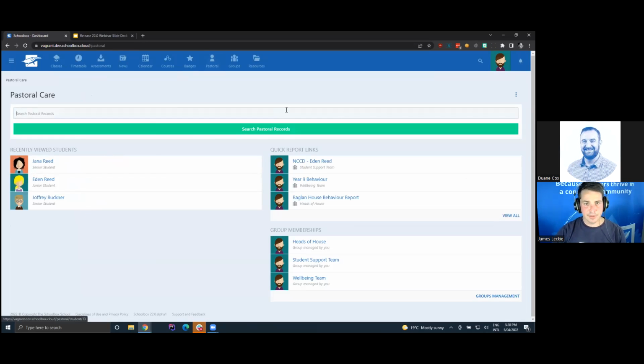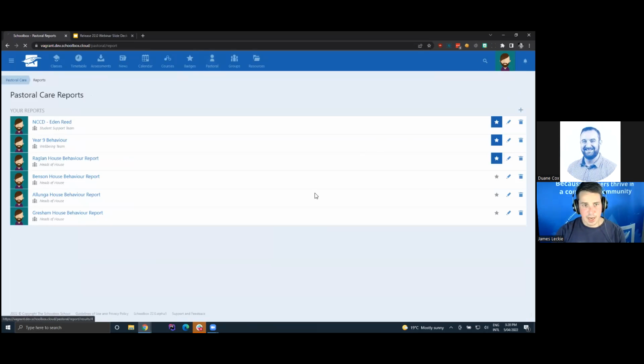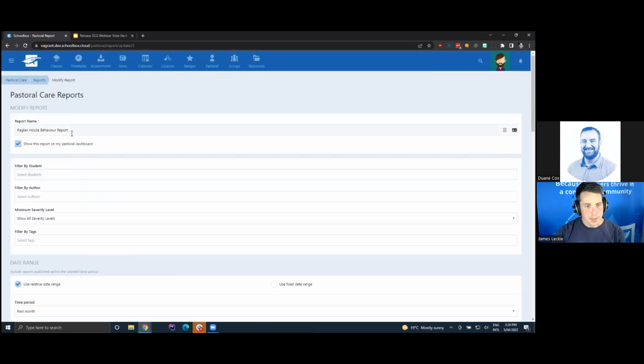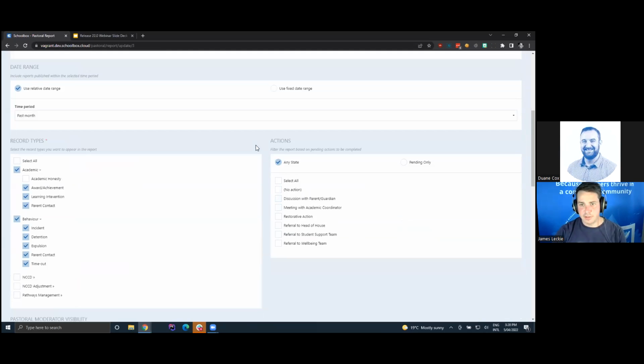Firstly, in the report builder, if I go into the report builder, we've added a new ability to filter on actions. Last release, we implemented actions into pastoral records, so you could have follow-up actions that happen on a pastoral record. Now you can report on those actions.